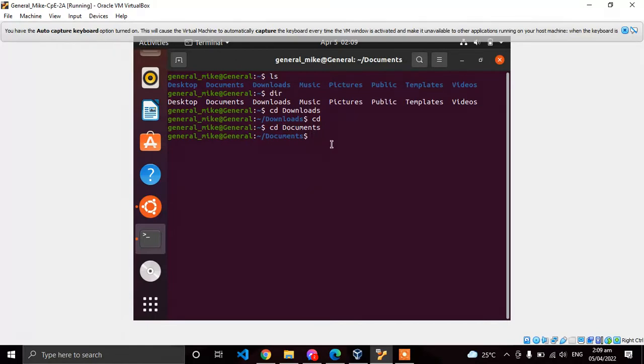The fourth command is pwd, which is print working directory, which prints the path of this documents directory. If we type pwd, it will show the path of this directory, which is home, channel mic, and documents. So that is the print working directory.